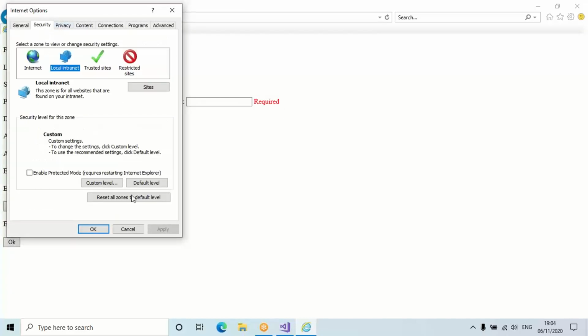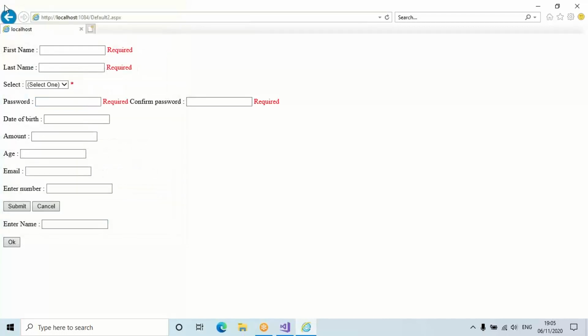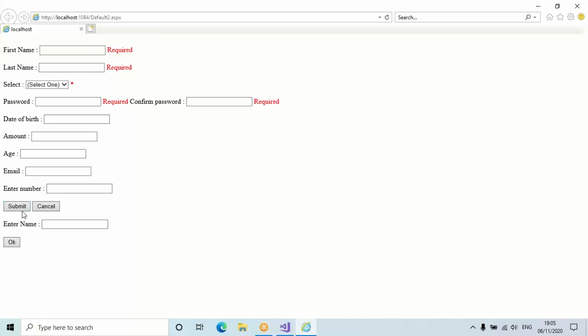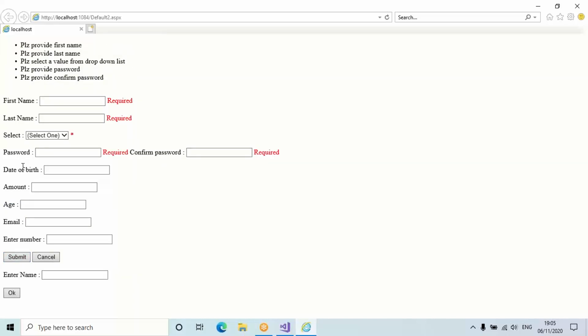Security. Instead of going through all those things and making it enabled again, it's best you select the default level. Yes. Click Apply. Click OK. Close. Now run the code again. Validations have been checked.